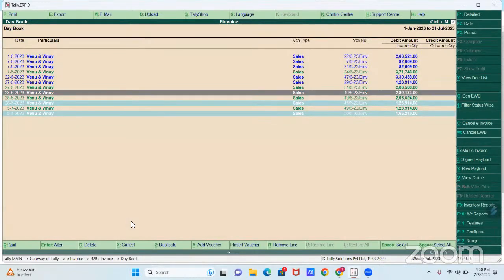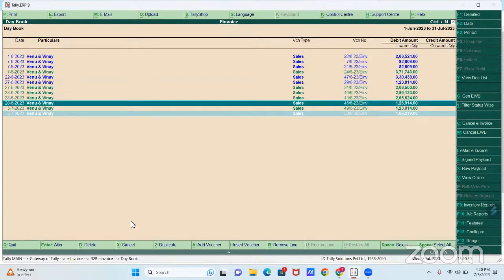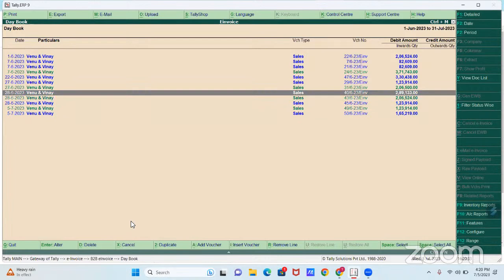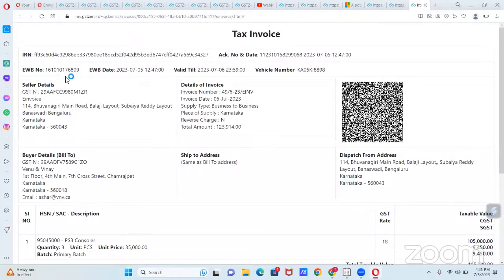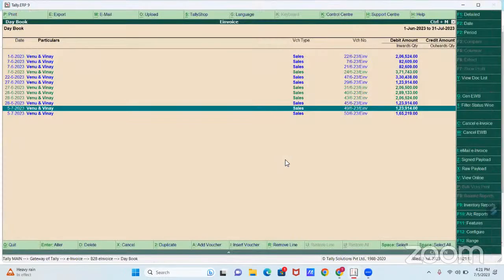And the e-invoice generated can also be verified. Here on the right hand side, you have an option of view online. If you want to verify it with our GST Zen website, you can select the invoice and give a command as view online. In any browser, Google Chrome or anything, you get a PDF, IRN number, e-way bill number, e-way bill date, and validity date, vehicle number, and the QR code, everything can be seen here. So this is how you create and cancel e-invoice and e-way bill through Tally.